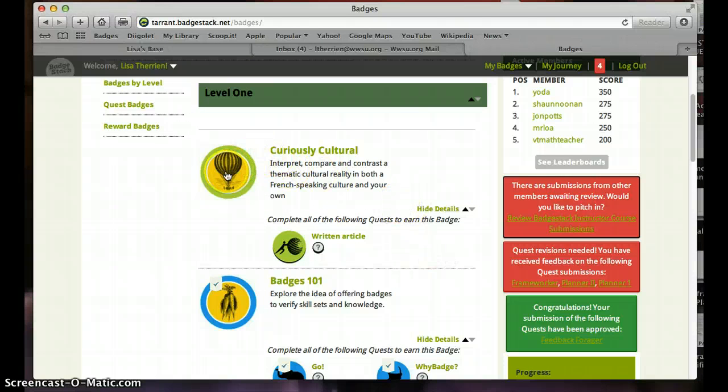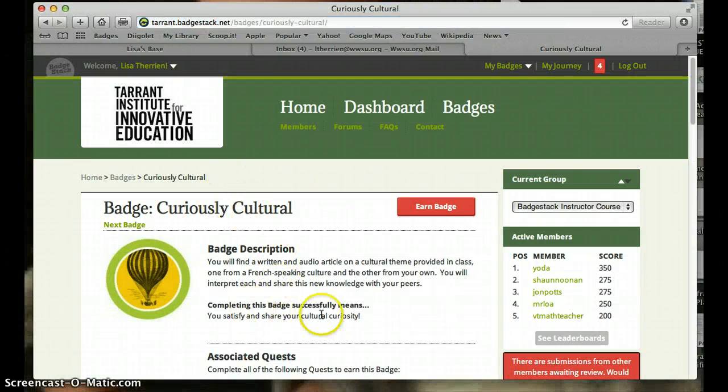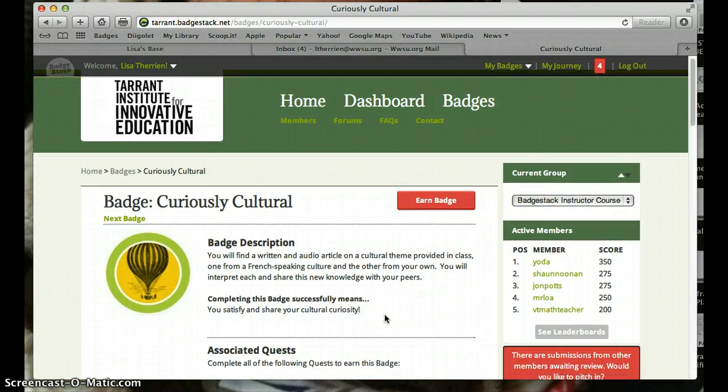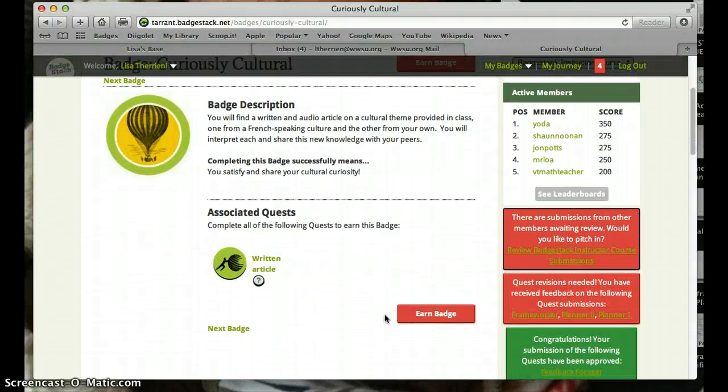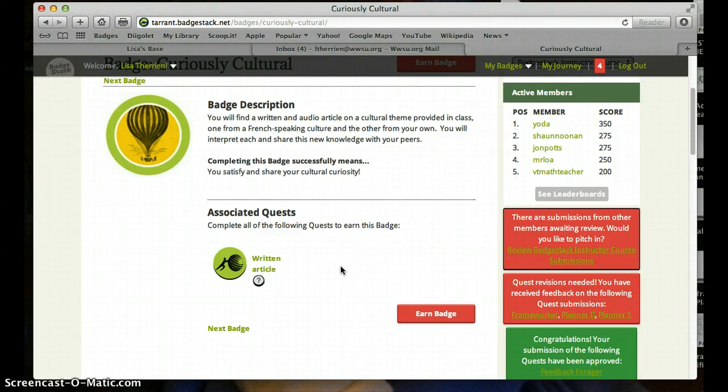Once I can see the badges, if I click on the badge itself that I want to begin work on, you'll see a longer description here of what the badge is all about and what it will mean when you have finished this work. Associated quests, in this case there's only one. However, many of them will have more than that, and it just lets you know the overall view of what you need to complete in order to earn that badge.